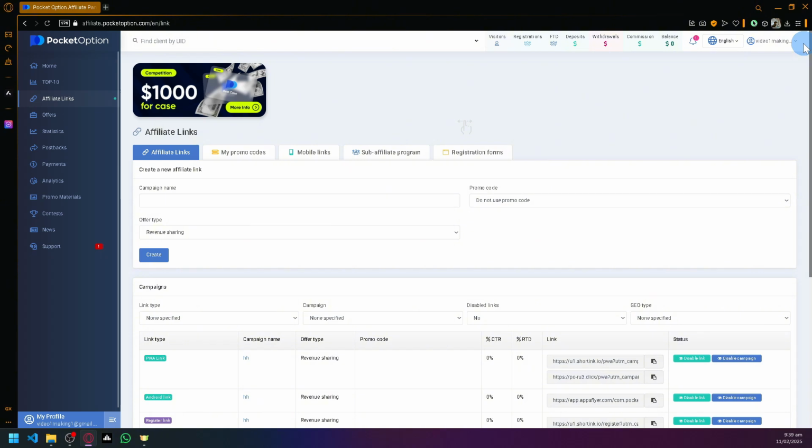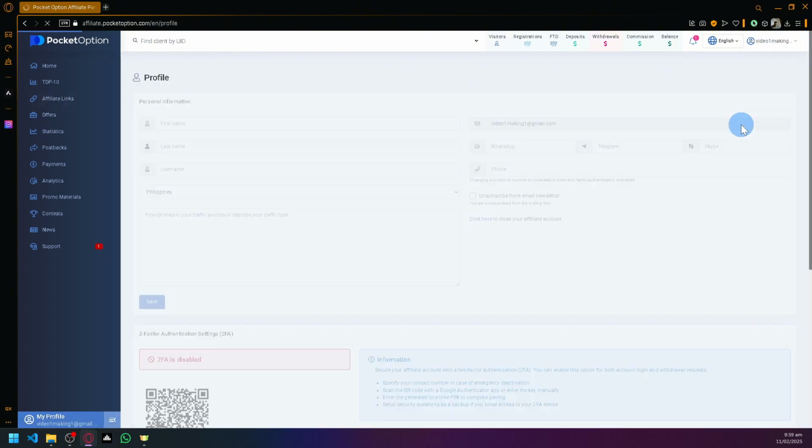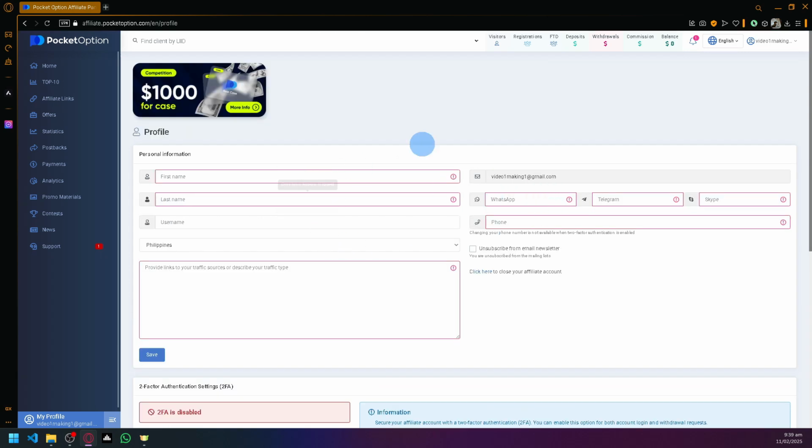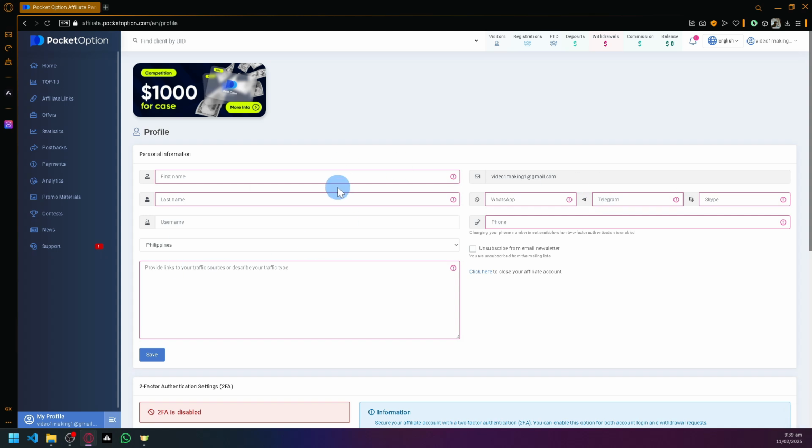What I do recommend though is that you complete your profile. So if you click on my profile over here, there is information that you have to fill in. So simply fill in all of this information over here so that you will be able to get some rewards after completing your profile.